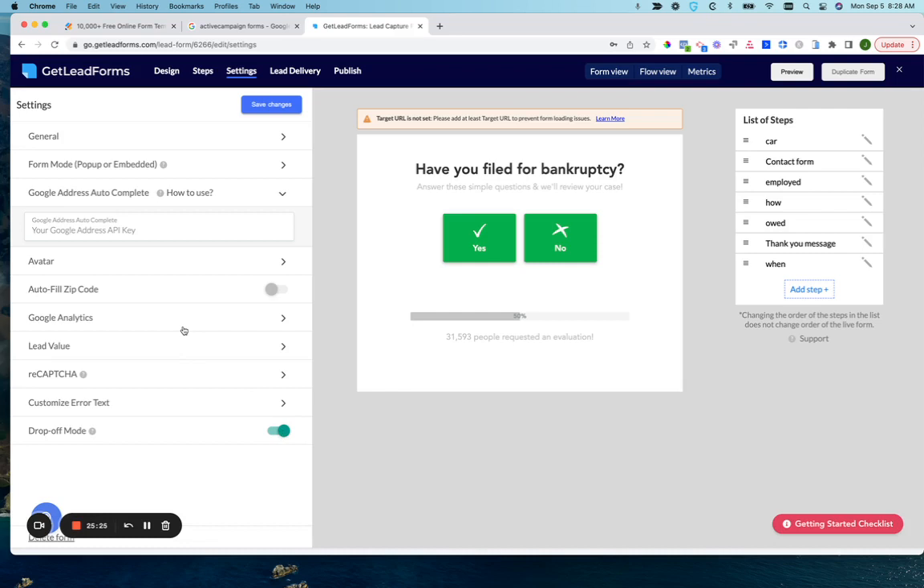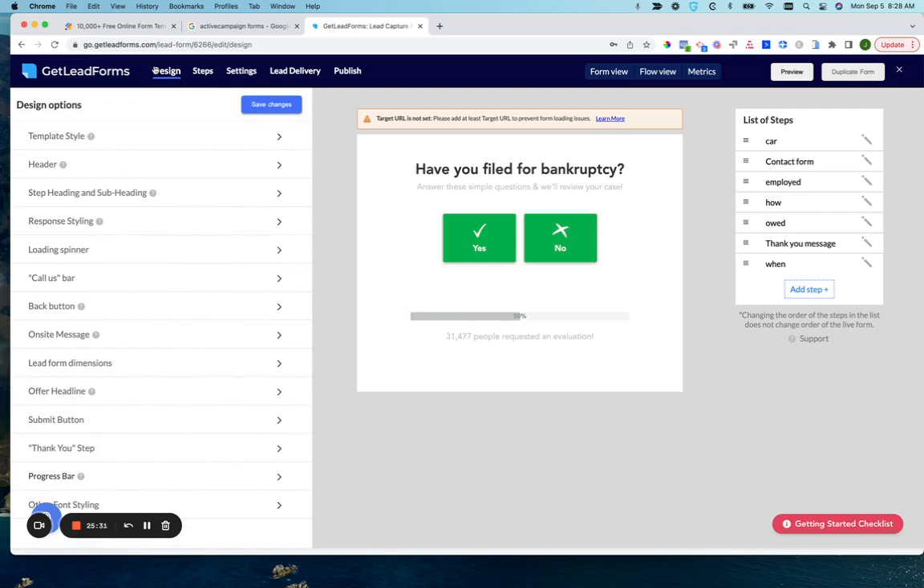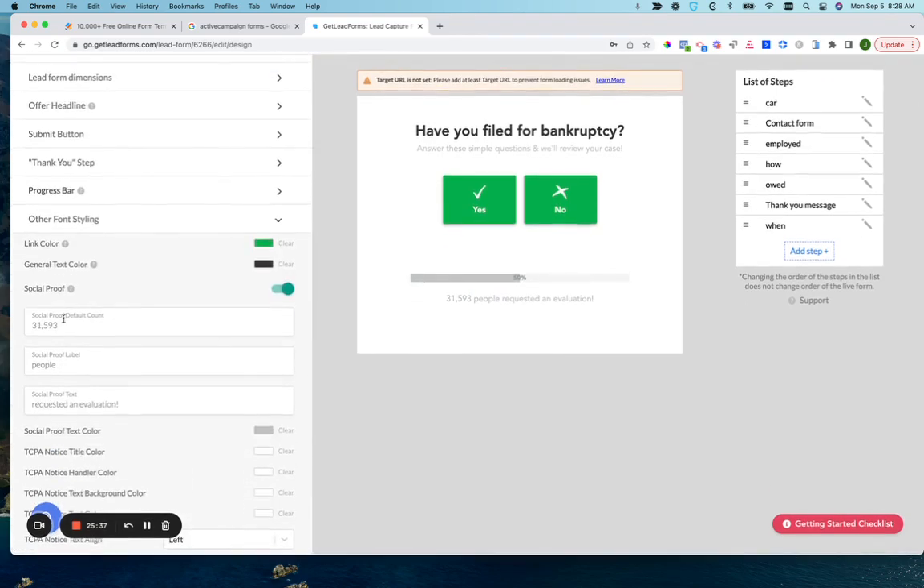And then outside of that, there's a whole bunch of little features in here in the settings section, but I want to jump on over to the design section to point out something. So one of the features that makes GetLeadForms very unique is our social proof. So you can set your social proof. You'll see it down here.